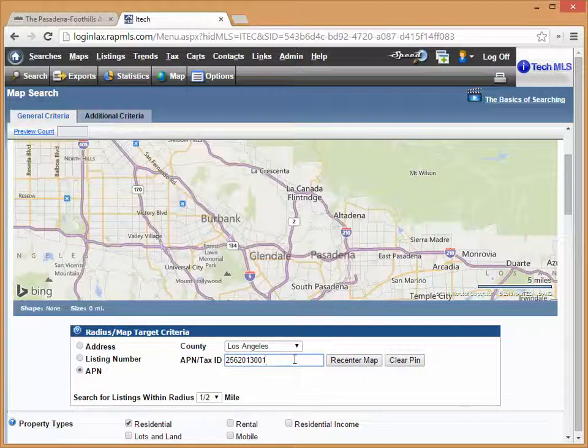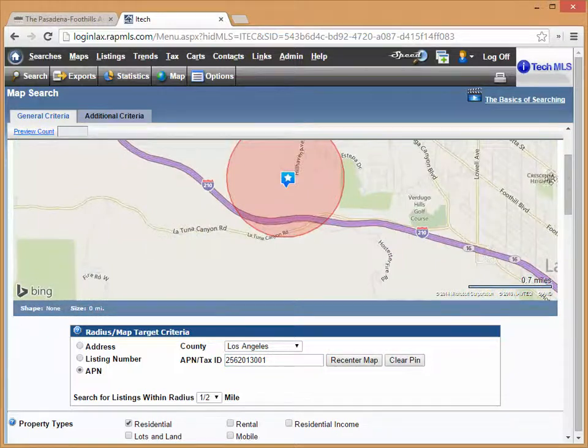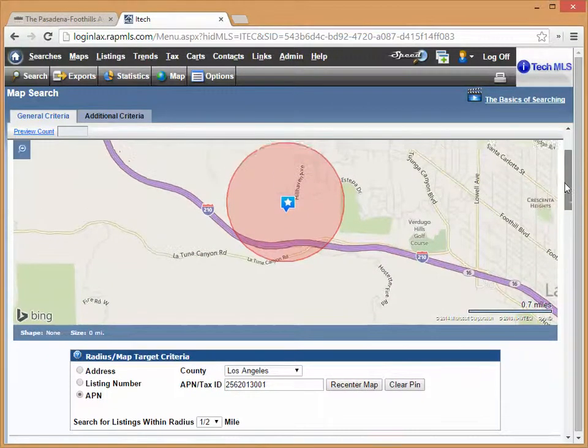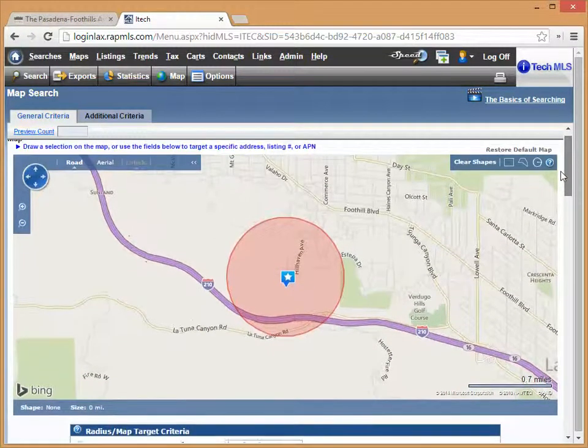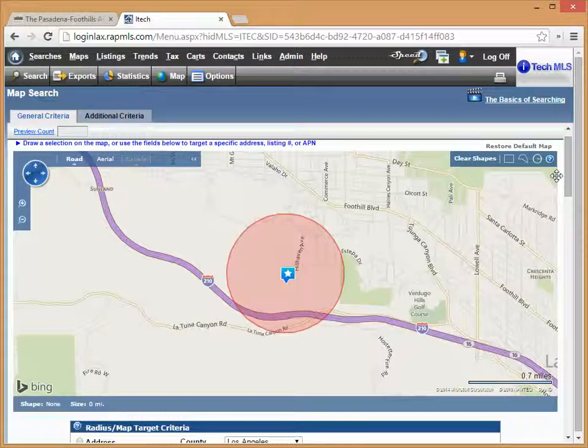Do not press enter. If you press enter, you're not going to get what you want. What you need to do is come over here to the right to recenter map. You just click on that, and as if by magic, it recenters. Okay, now, what have we just done? We have basically told the system that we only want properties that fall within that red shaded area.